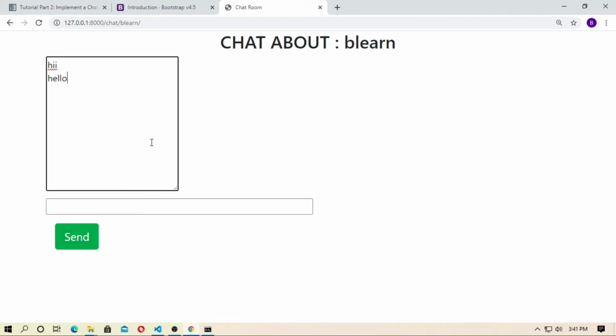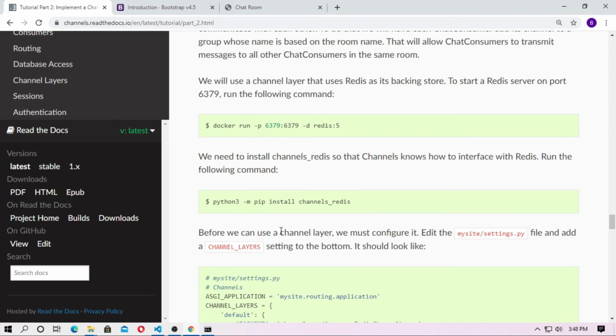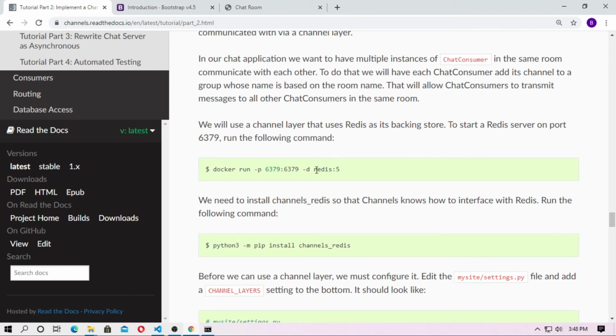Now come to the tutorial and enable a channel layer. What is a channel layer? A channel layer is a kind of communication system. It allows multiple consumer instances to talk with each other and with other parts of Django. A channel layer provides the following abstractions. So just read all of this. You have to install Redis, but Redis is not officially supported on Windows. So there is a trick, and I will talk about this later.